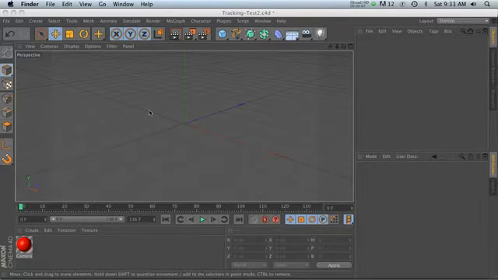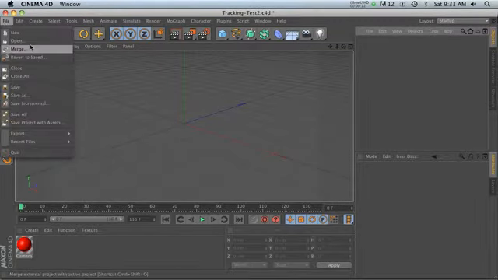Last time we talked about the After Effects side of things, so now we're ready to jump into Cinema 4D, so let's just go ahead and jump right in.